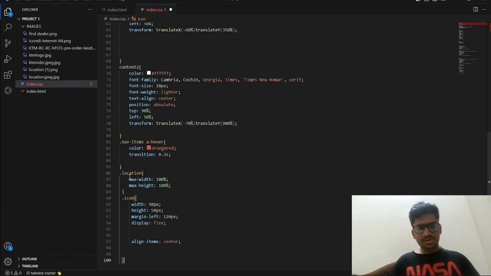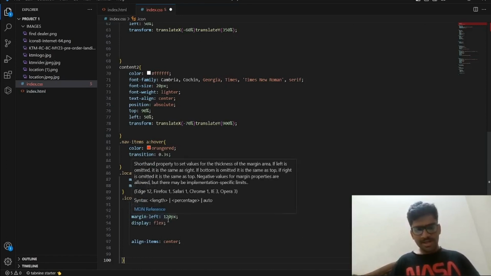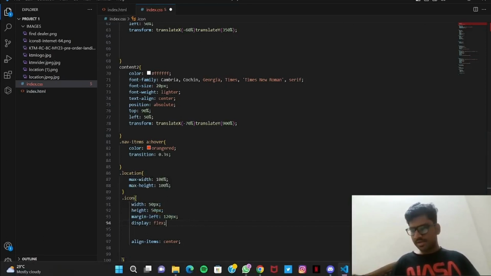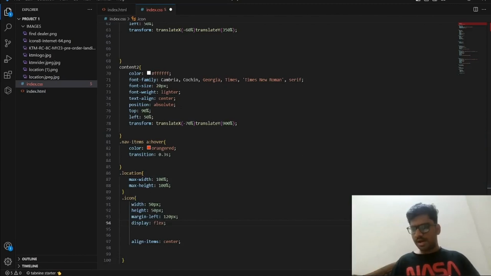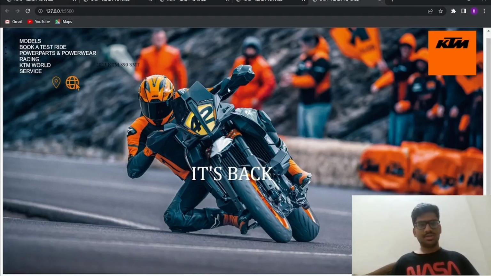And this is the maximum width and maximum height that we are giving to our location icon. For the icon, this is the width and height, 50 pixels and 50 pixels. That's what we are giving. And margin left means how far it should be from our left margin. It should be 120 pixels. That's what we are giving here. Yeah, that's it. I think this is it for the code, guys.